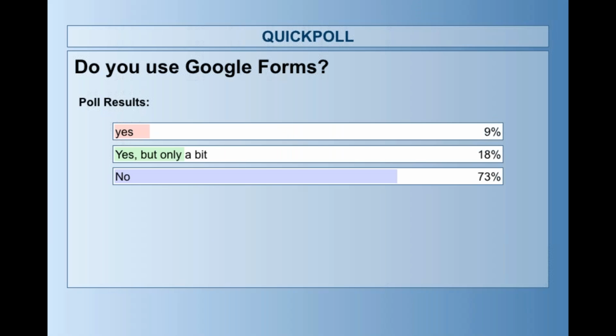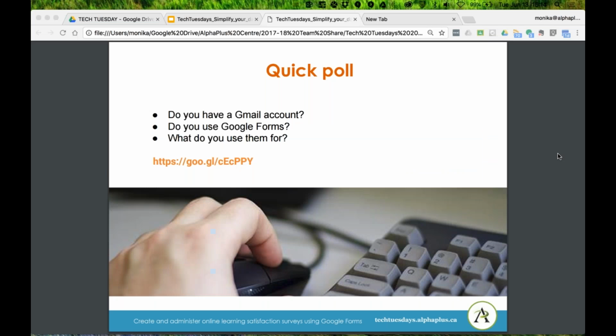So this is exciting because I think we can show you some of the ideas and suggestions that you may actually start using Google Forms for different purposes. The one we are showing today is just one of the examples, but there are many different ways you can use Google Forms. So thank you for participating in our poll.